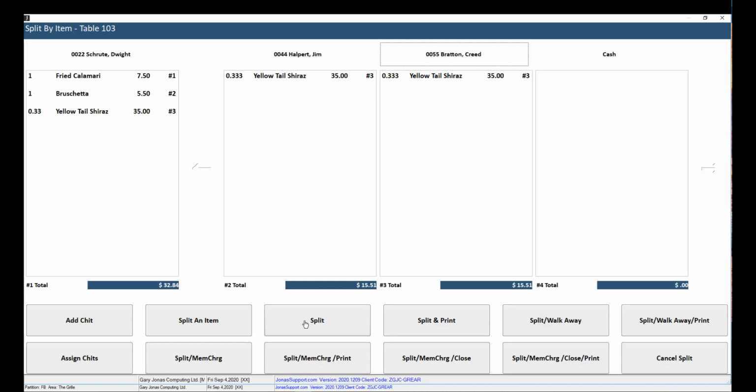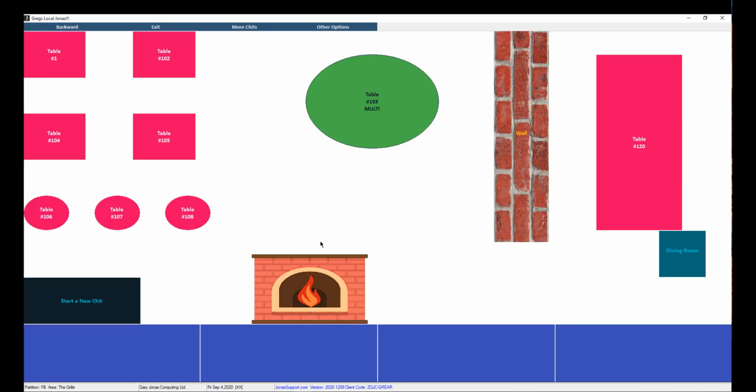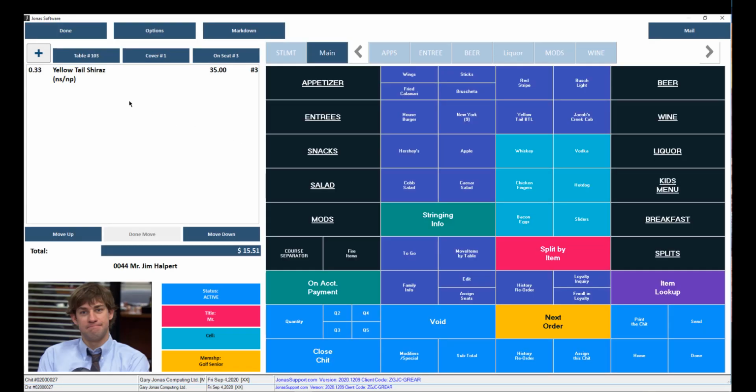So I'm going to go ahead and split these out. And now we have multiple chits on that table. And if we take a look at one of those chits, now we can see that one item was divided up equally amongst those three members.